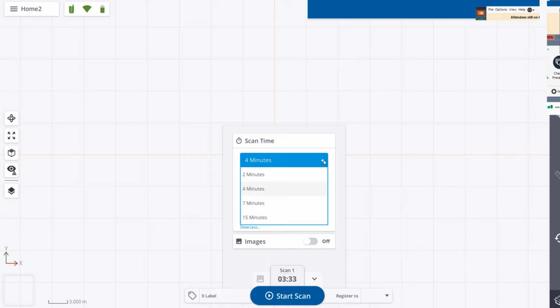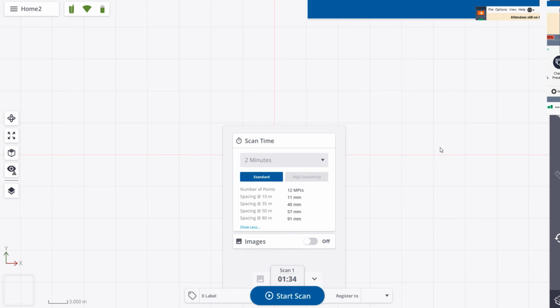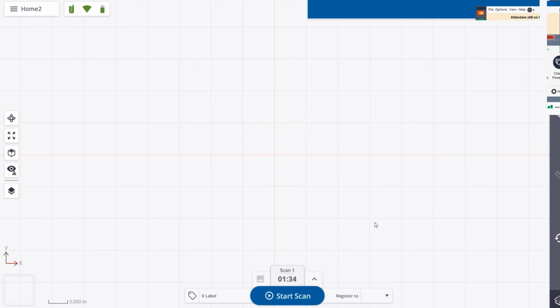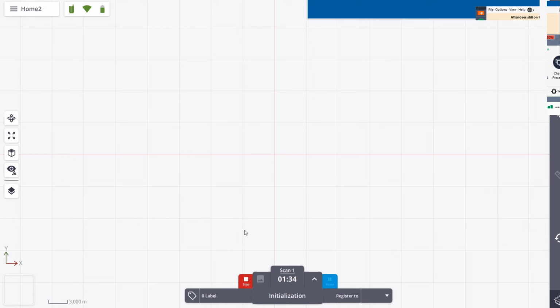For this little demonstration, I will simply take it to 2 minutes, and as we're ready to go, we'll see if my scanner is connected, and off we go. So now I'm clicking start scan, and I am very aware that none of you can actually see it, but behind me in the room I have a scanner. It's now doing its little dance where it goes through the calibration routine.